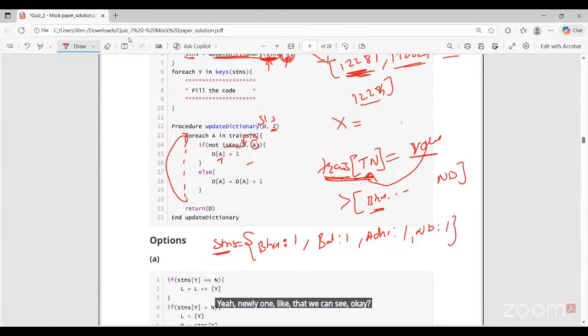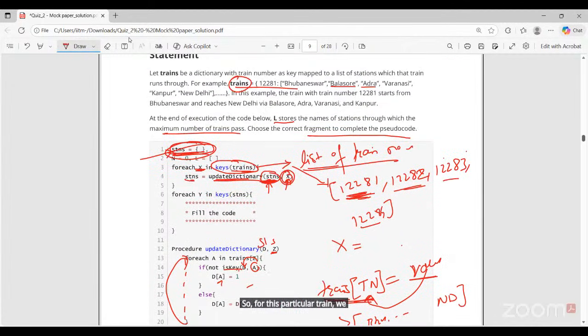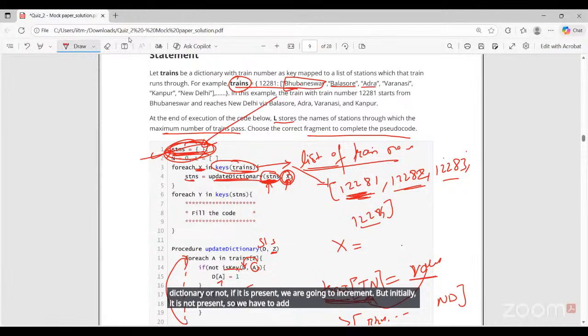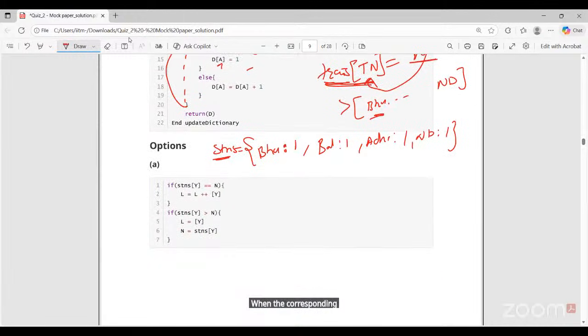So for this particular train, we are simply checking whether this station is present inside the dictionary or not. If it is present, we are going to increment. But initially it is not present, so we have to add it as a key, and the corresponding value is basically 1. This is what we have done for all the new stations here.